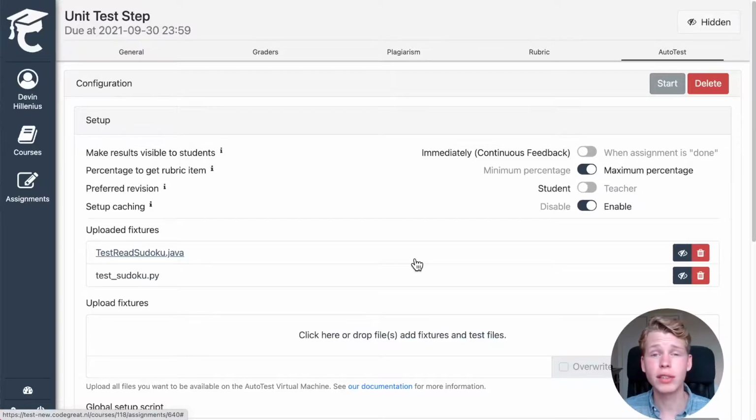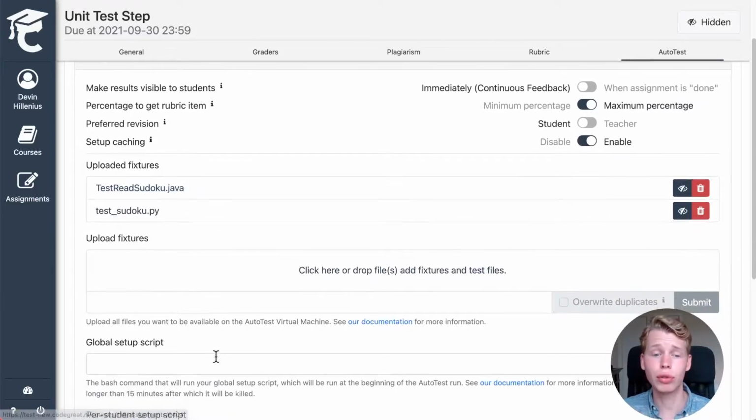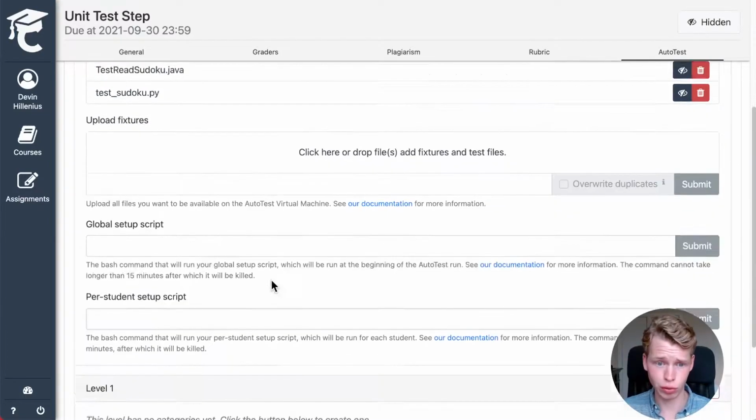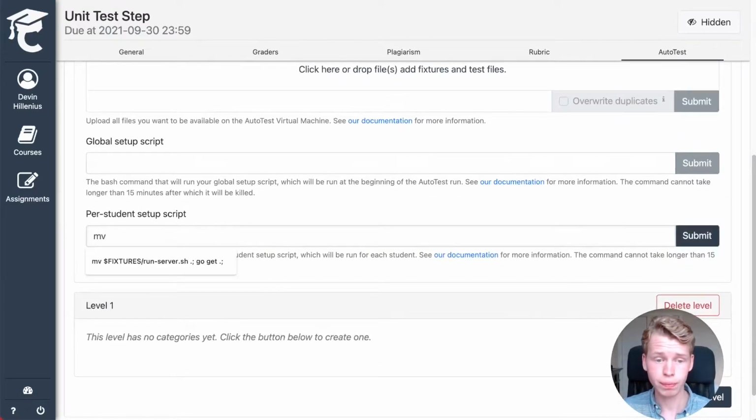To make it a little bit easier for you to work with fixtures later on in your Autotest, it is a good idea to move the fixtures to the current directory, aka the student directory. We can do that in the per student setup script, which is also the place where the student directory is created. So let's do it right here. Use move.